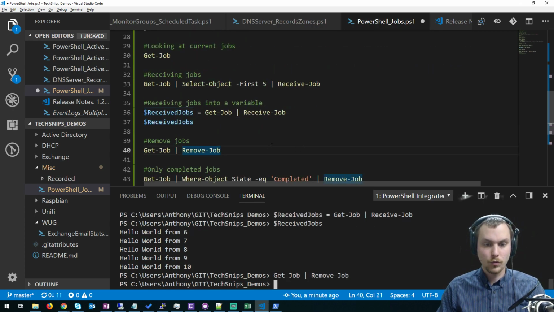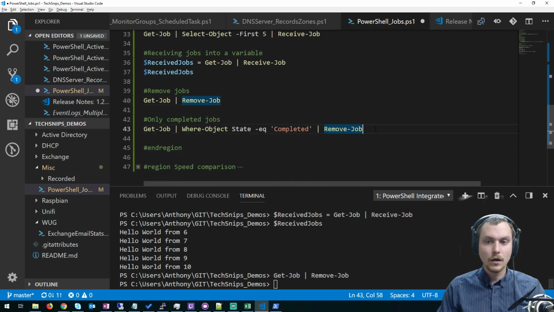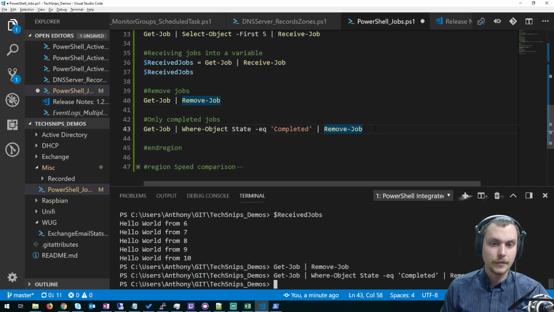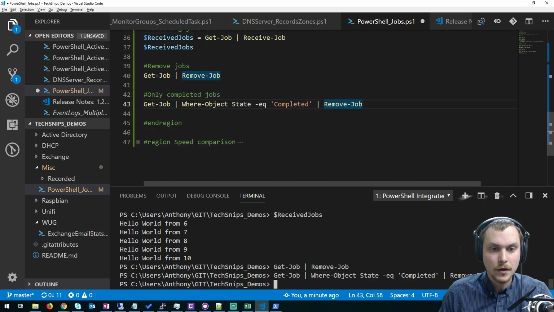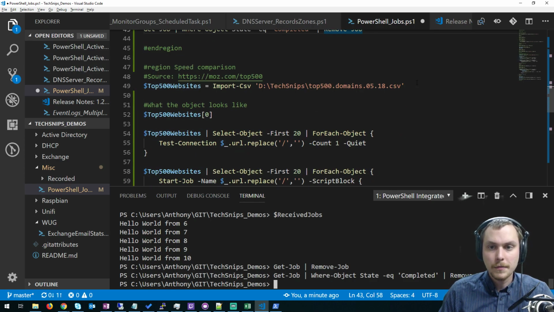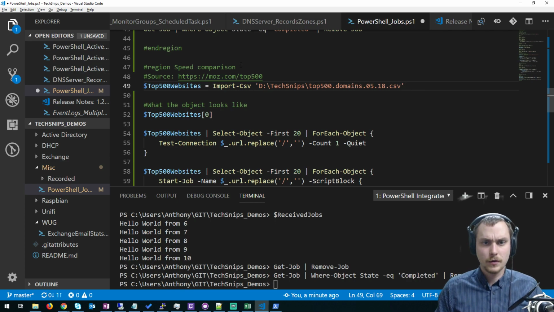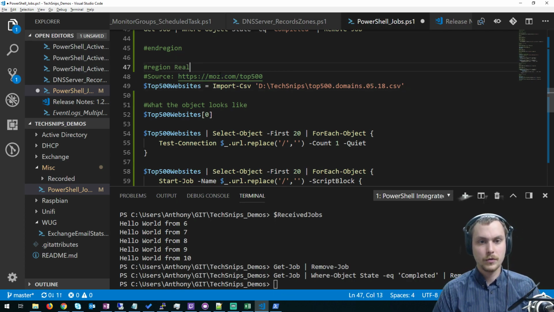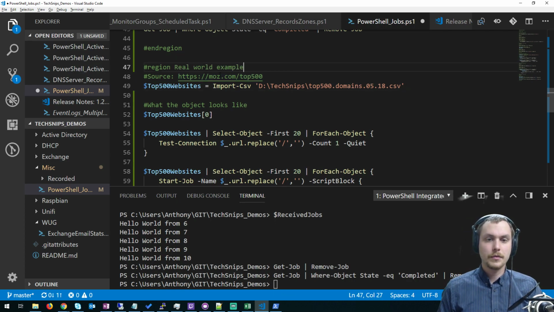And then of course we're going to remove them, or if we only wanted to be careful to remove completed jobs, of course pipe it to the where object cmdlet. All right, and then speed comparison. Whoa, I'm actually going to rename that real world example.